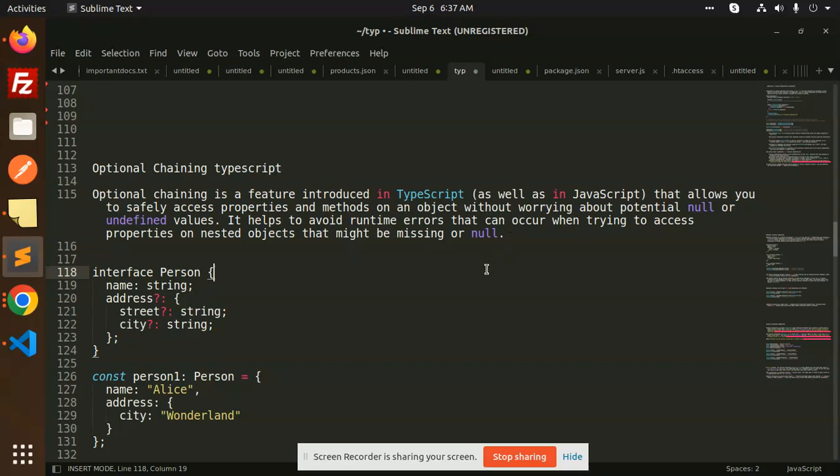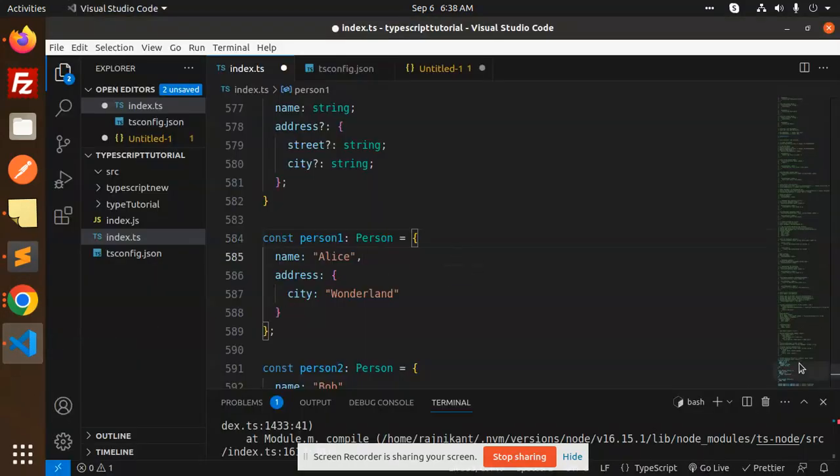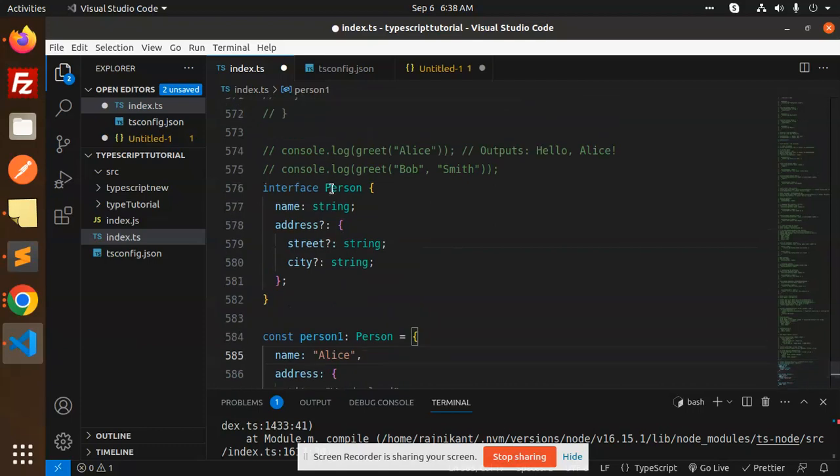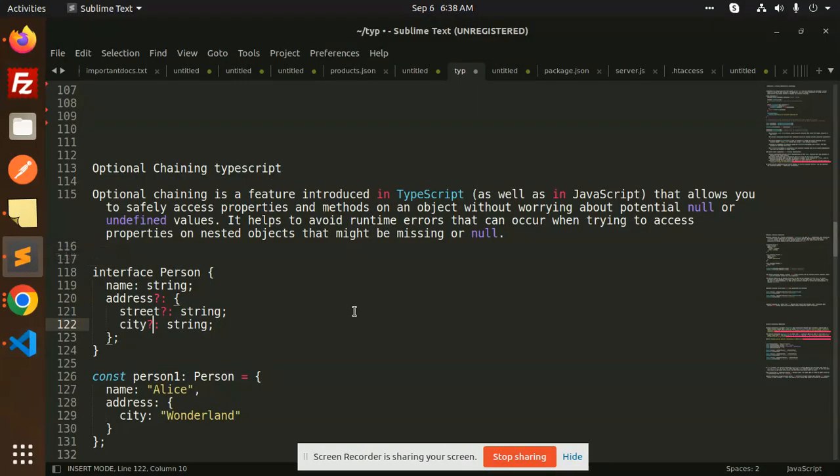So when you try to access the properties and if it is undefined or missing, in that case TypeScript will throw the error. So in that case we will use the optional chaining concept. So here we go with this one. Here you can see we have an interface Person. So I will explain the code.